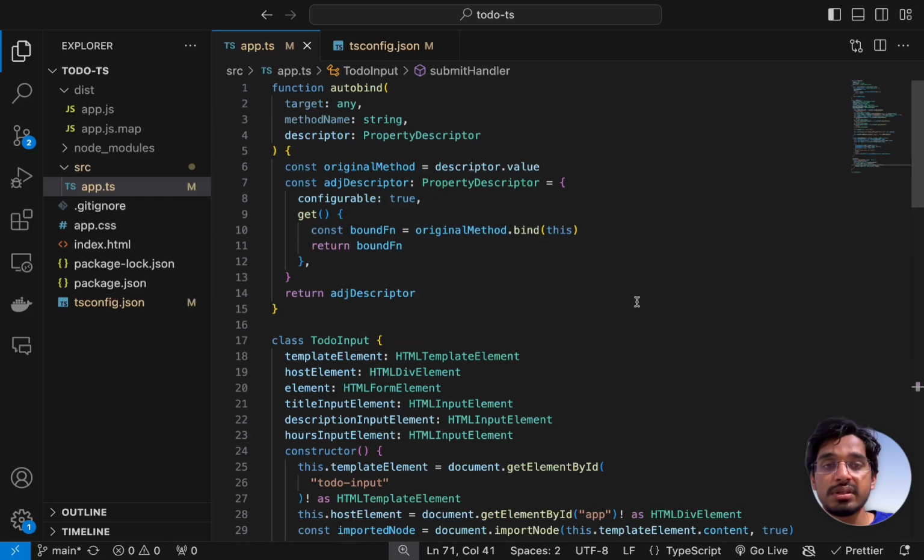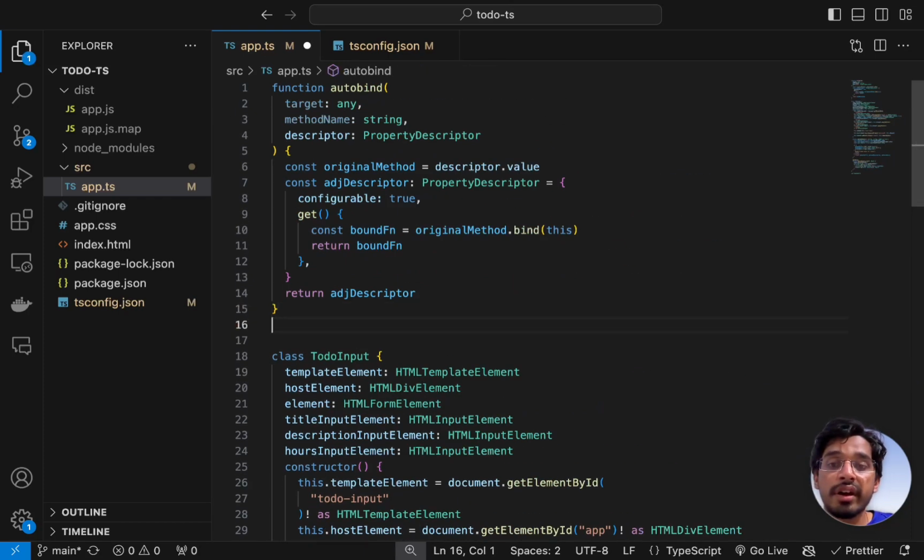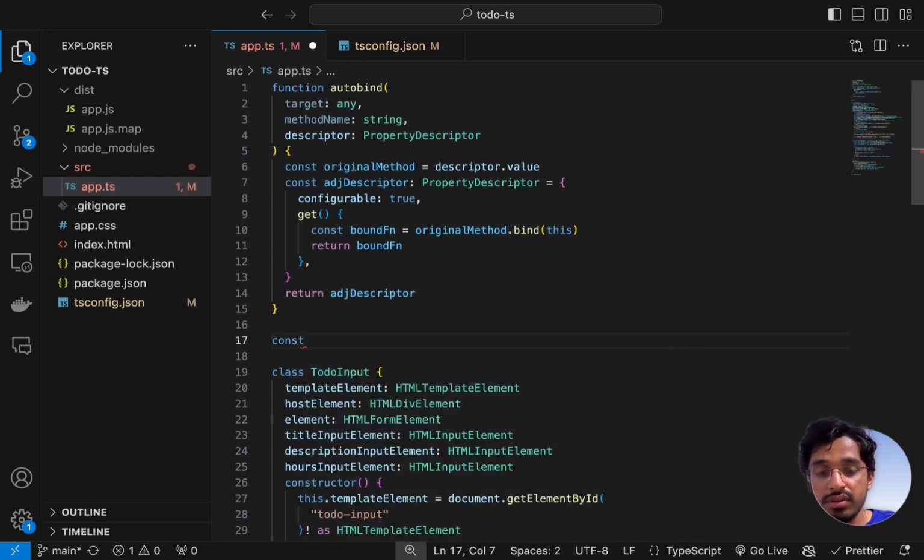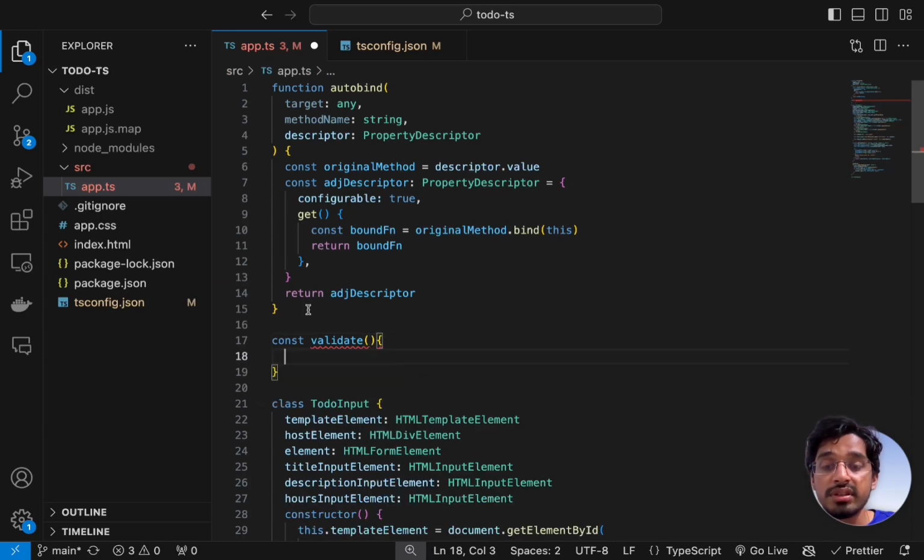Okay, so let us create a function called validate right above the class. Let's call it validate, and this is going to take in a type which we are going to define custom. We just need to specify an interface which is going to describe the object that is going to be passed in as an argument to this validate function. We can just pass in the argument as, let's say, validatable input, like this.